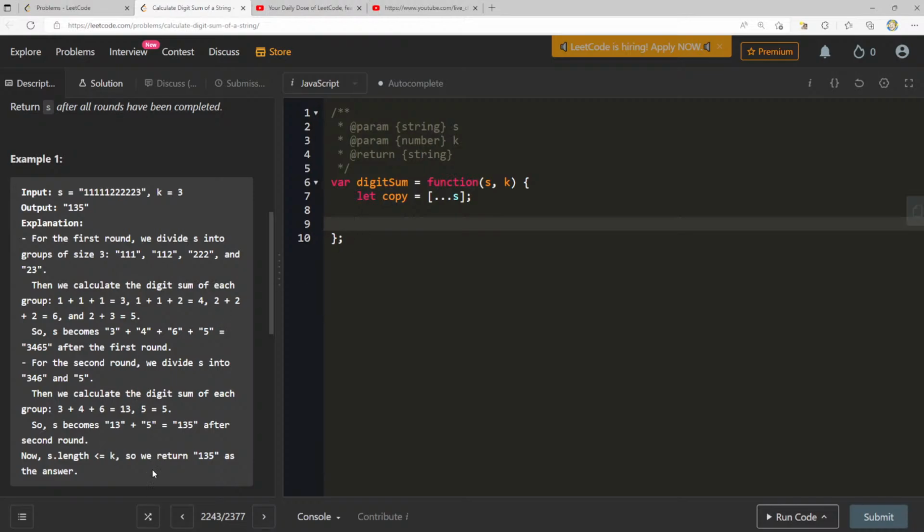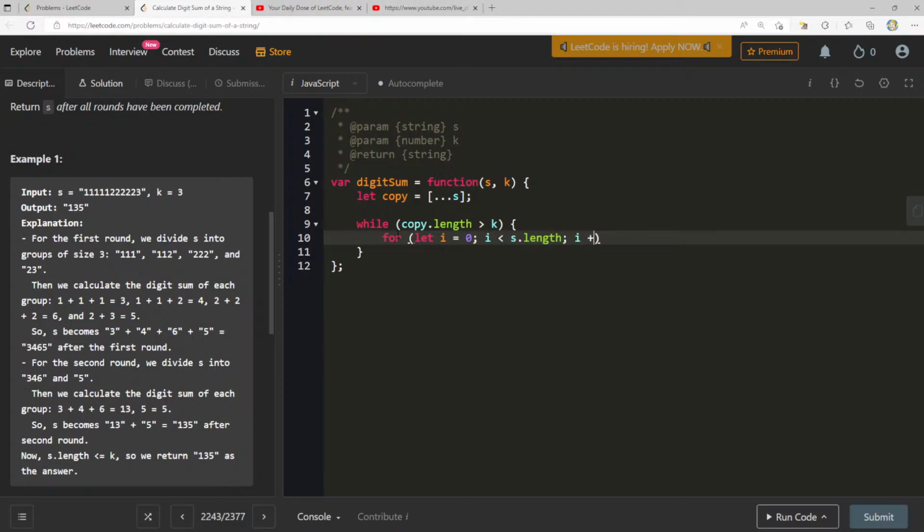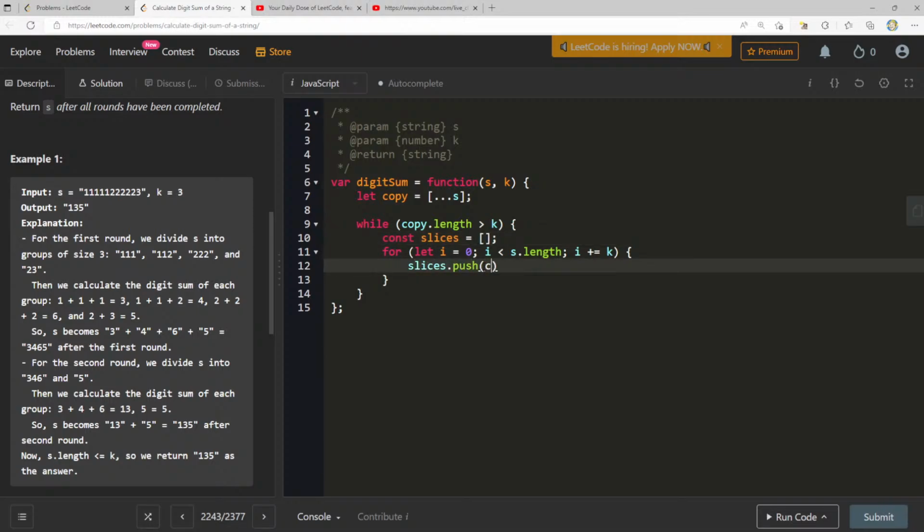So here we want while copy.length is greater than k, we're going to do some stuff. All right, and that stuff is first, I think what we can do, we can say for let i equals 0, i plus k, let's see, i less than s dot length, i plus equals k. I think we can do this, and we can have something like const slices. Here we can say slices dot push copy dot slice of i to i plus k.